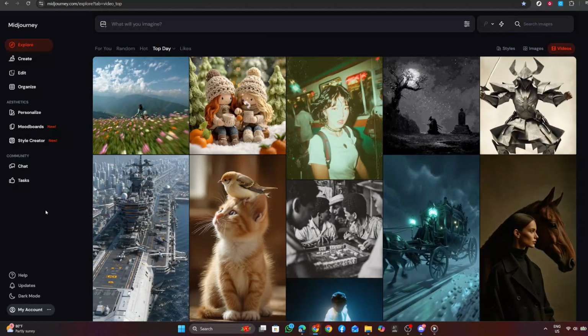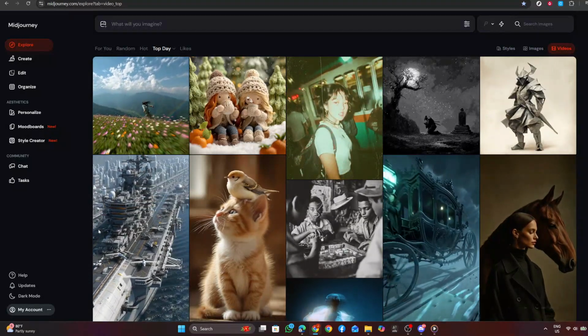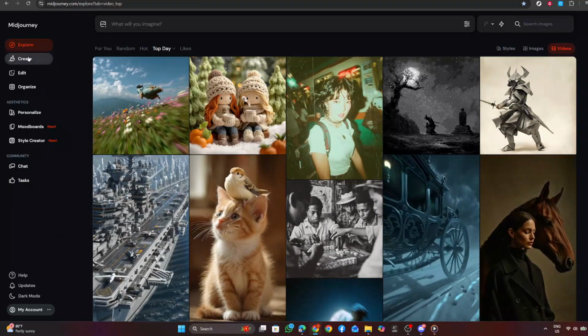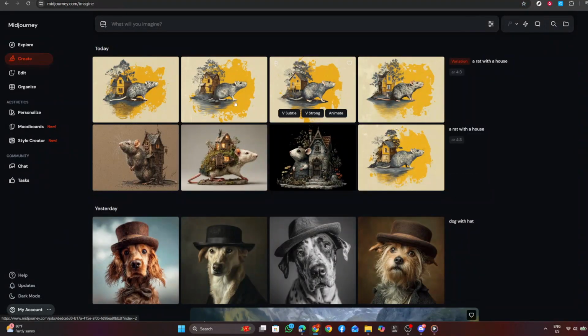First, head to the Midjourney website and open the Create page. This is the workspace where you'll generate your image. You'll see a prompt box at the top. Think of this as your creative brief to the AI.